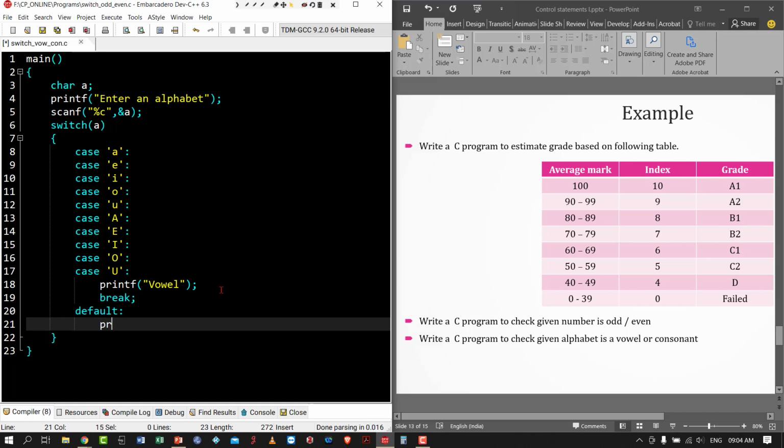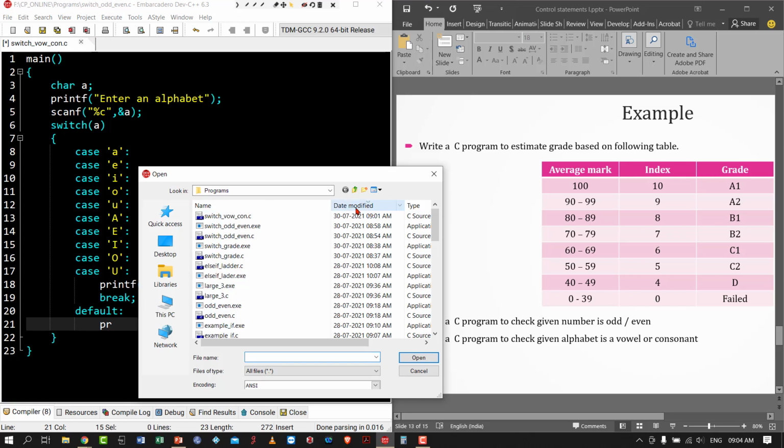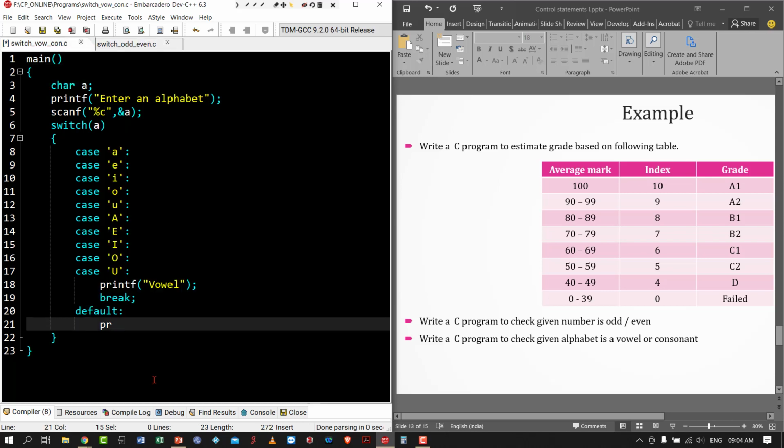Sir, in digits there is no gap, right? Where? In digits also, after case there is a gap. Here there's a gap: case space 1. Okay, is it clear? Mayank, is it clear? Yes, sir, there's a space in between in digits also.